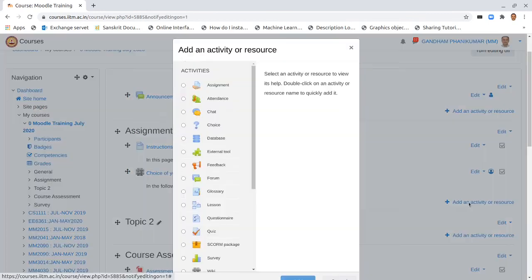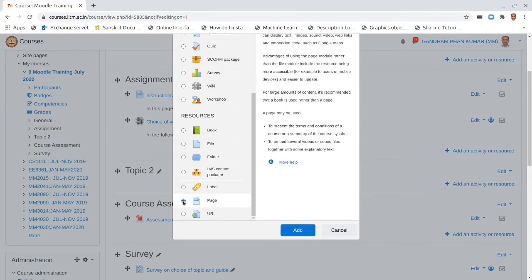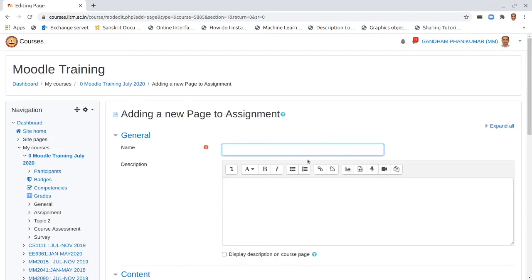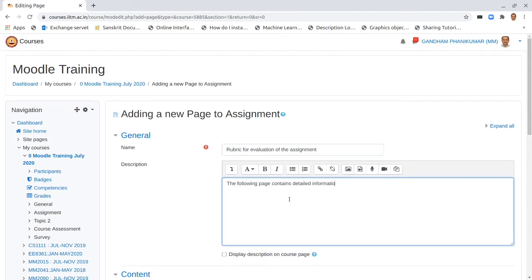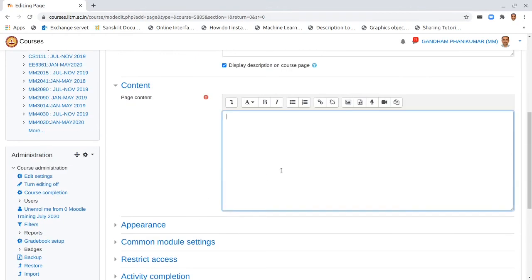So that rubric is also to be given as an uploaded file or as a page. So here we basically can add a page and then say rubric for assignment, evaluation of the assignment. So the following page contains detailed information on how the assignment will be evaluated. Display that also on the screen, and here is where you have to basically put the rubric.